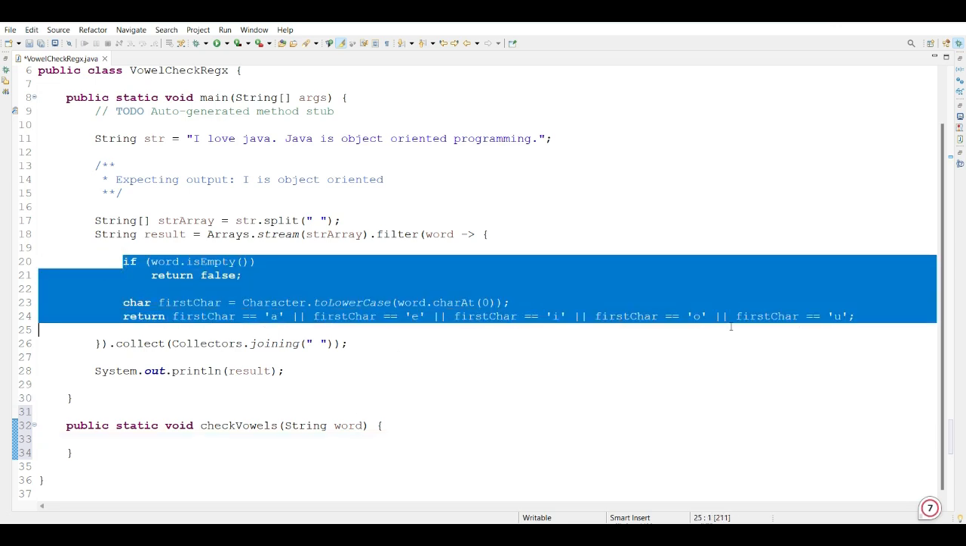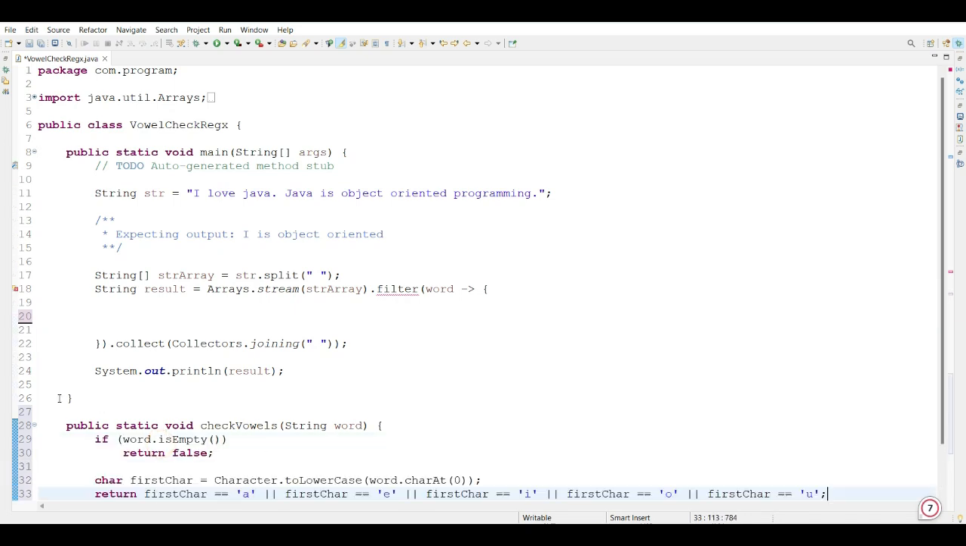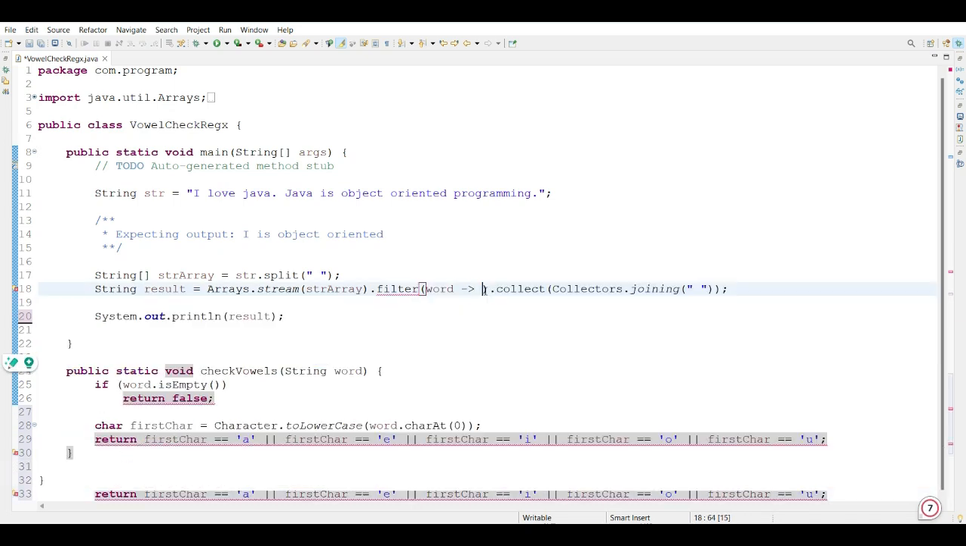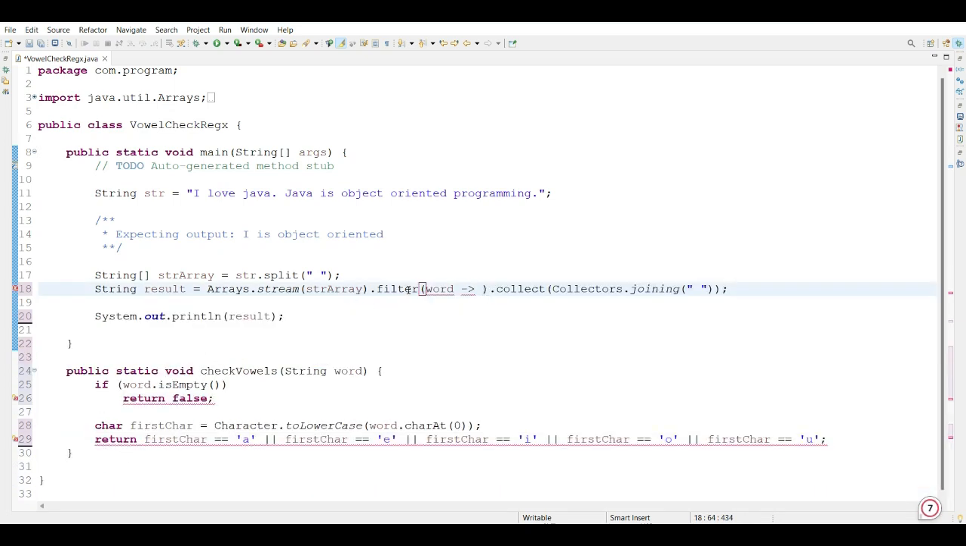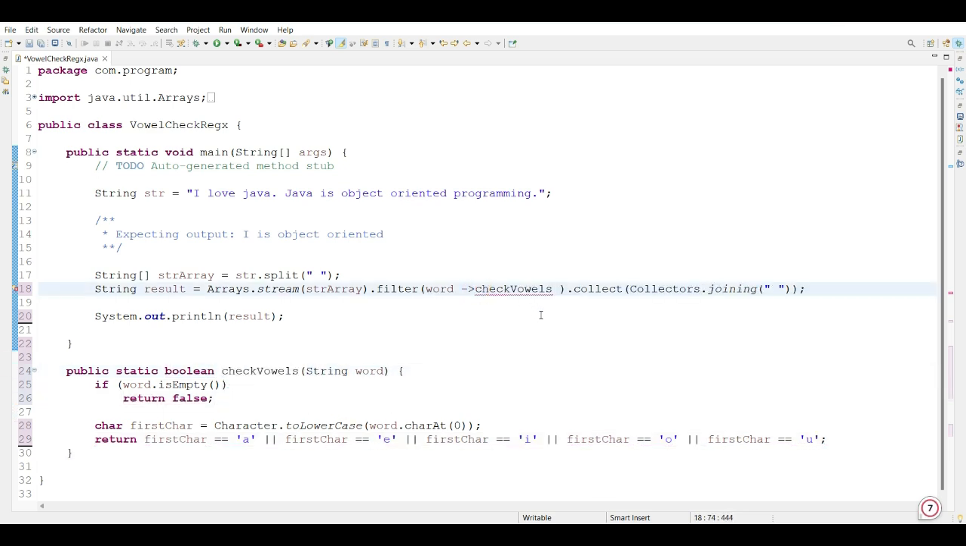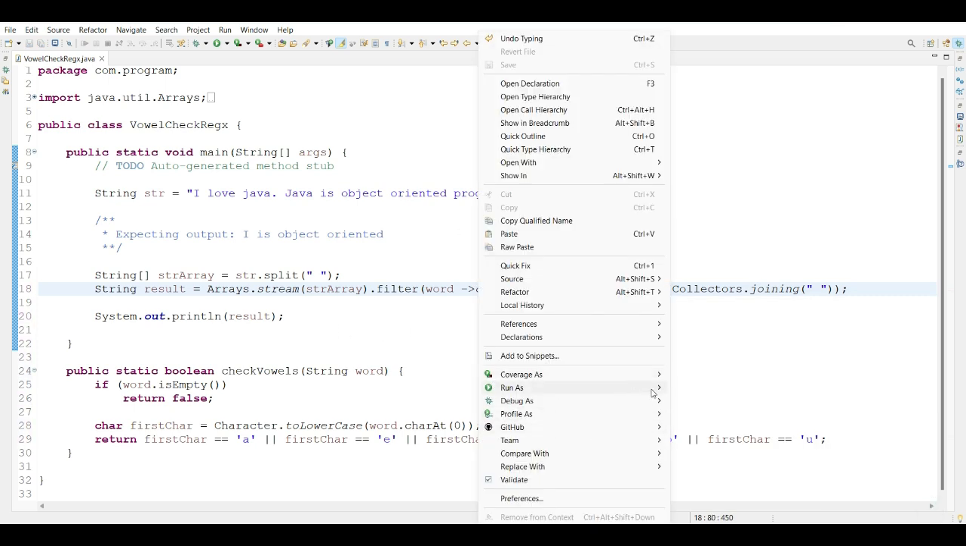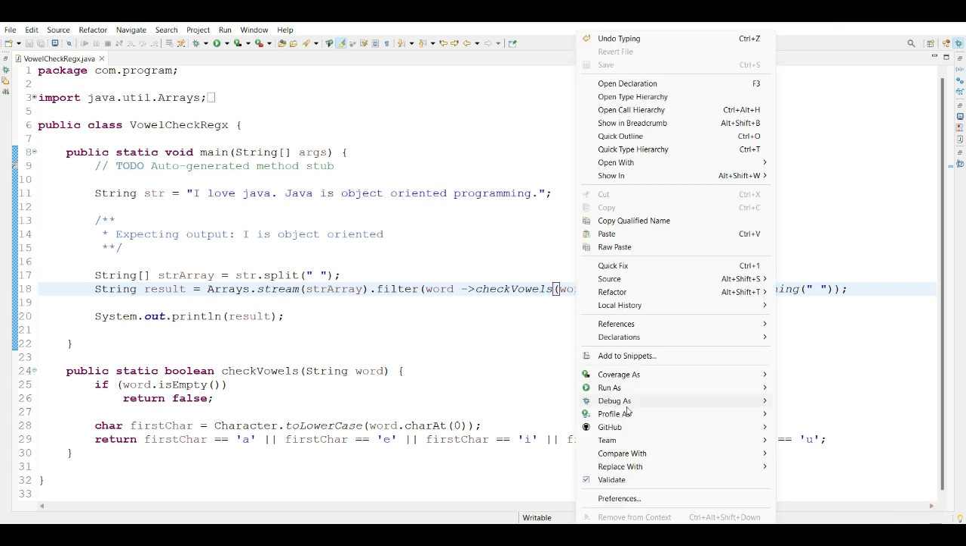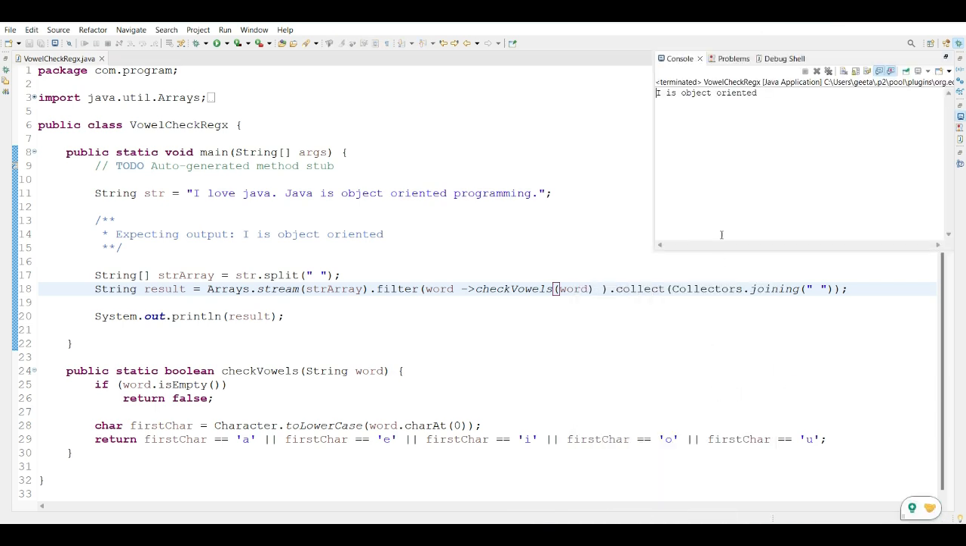So I just cut this logic and paste it over here. This is the filter method, which accepts the boolean value, correct? So our return type should be a boolean. Now we just have to call this method. That's it. Let's check the output for this program. Yeah, we are getting the expected output.